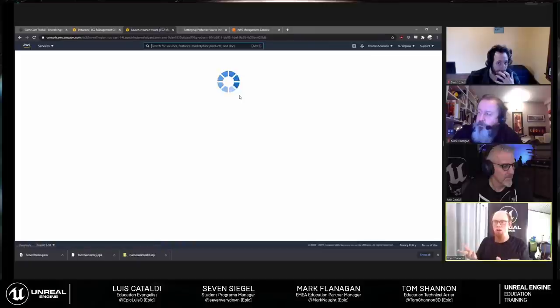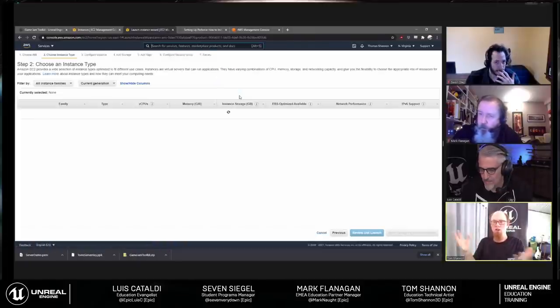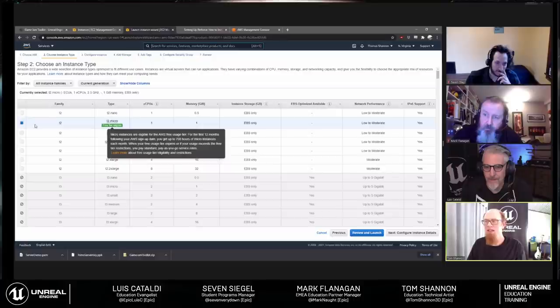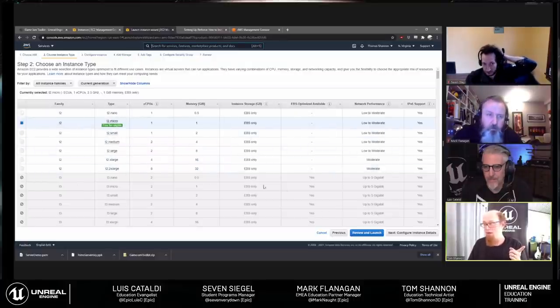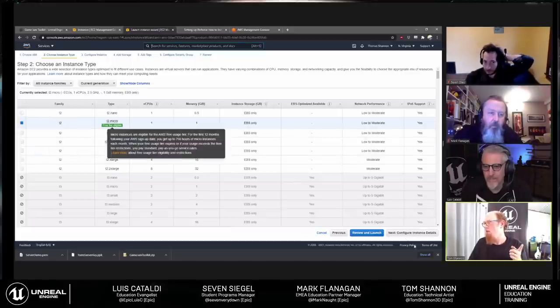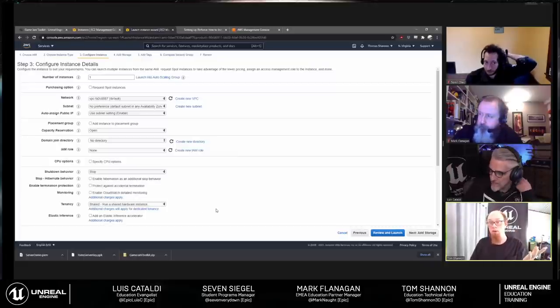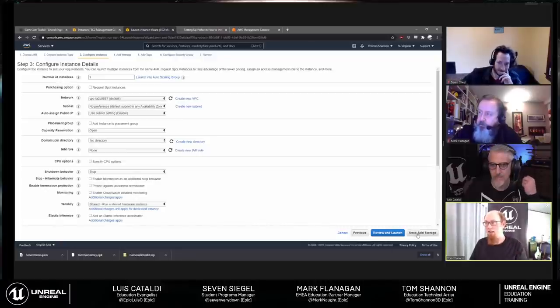When we do launch, we get to our configuration page, and here are our choices. You can see this is a little more clear. Now we can see that this server is eligible for the free tier. These servers are not. They will cost you money. So we will go next to the instance details. There's nothing here you need to change unless you know what you're doing and you see something you need to change. I didn't see any.